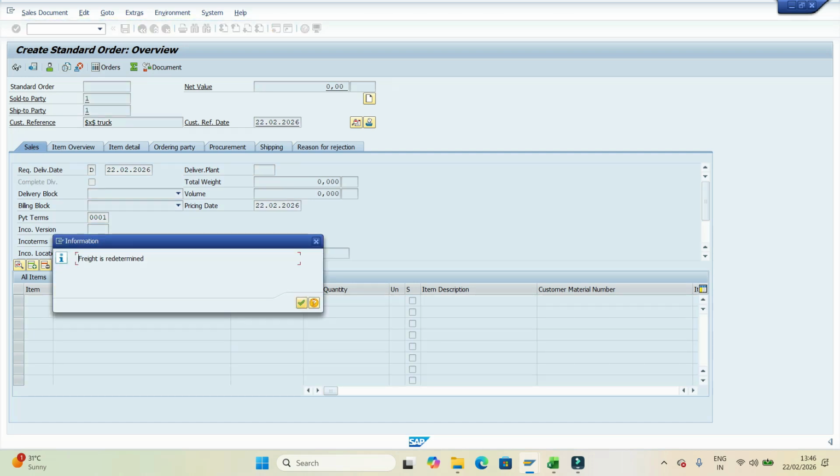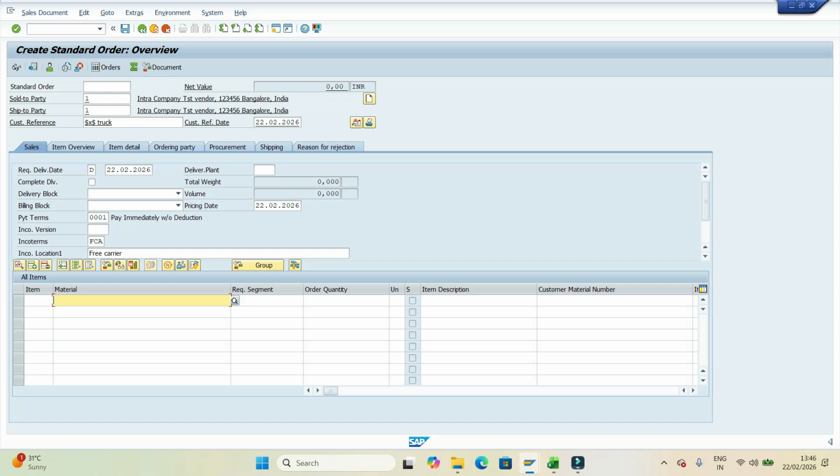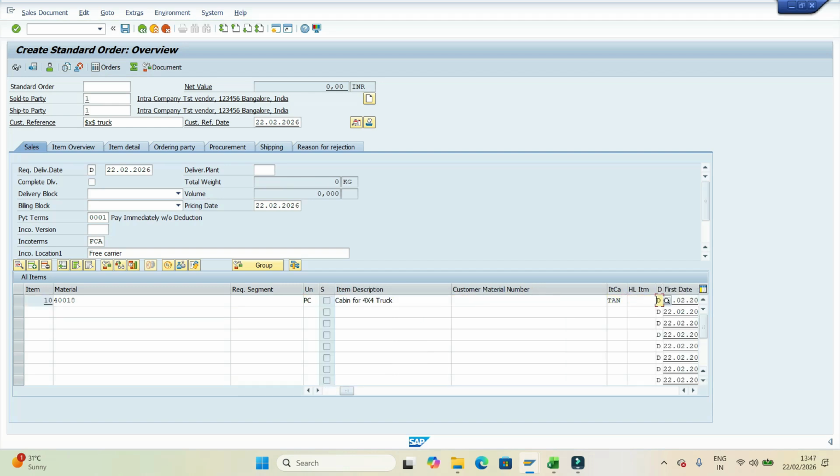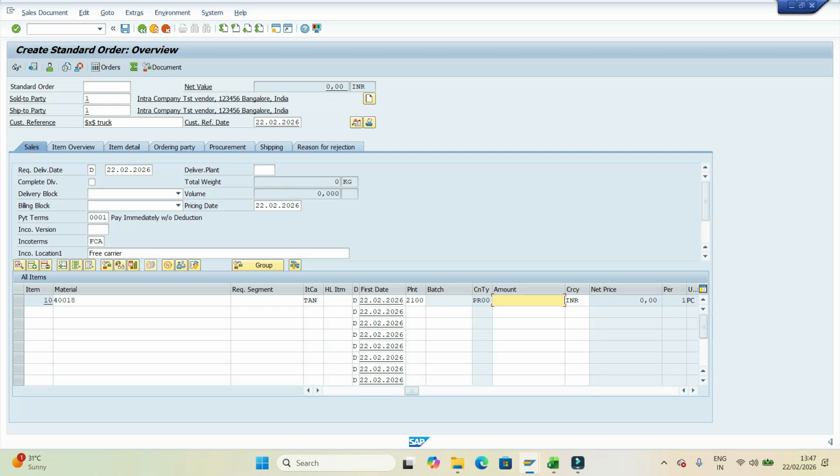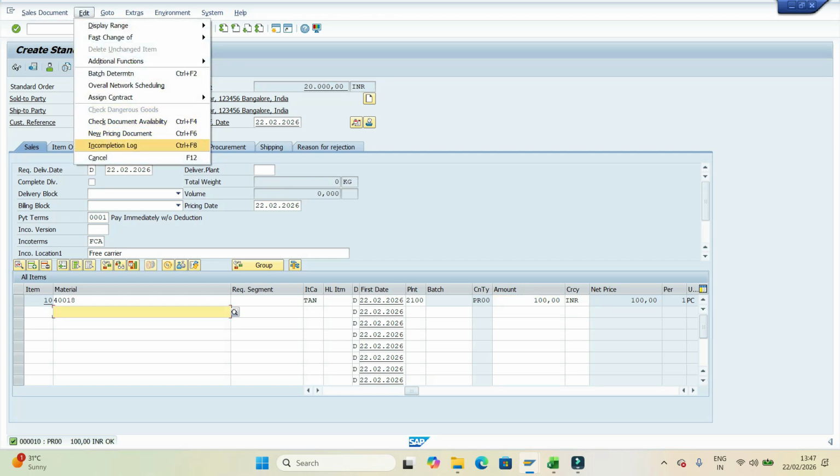In the material you can mention the material number 40018, and the order quantity is 200. Here you can go all the way to the right to mention the plant. Once you mention the plant, you can give the amount, for example let's say 100 per piece, and click on Edit and check the incompletion log.